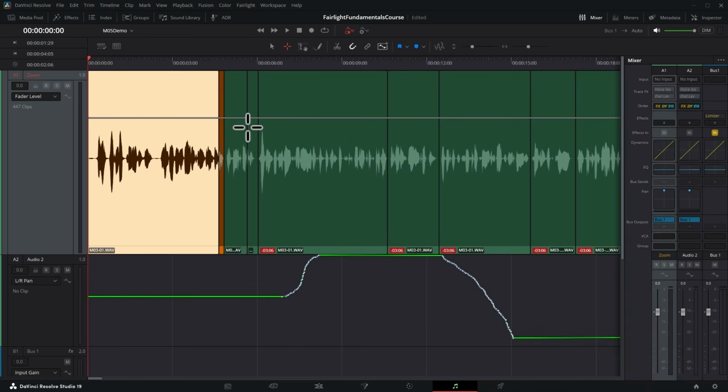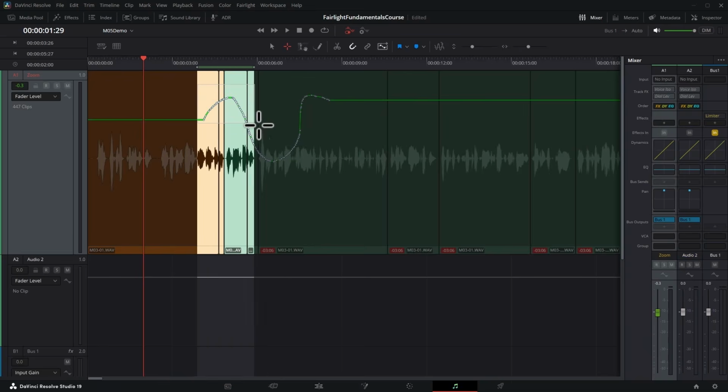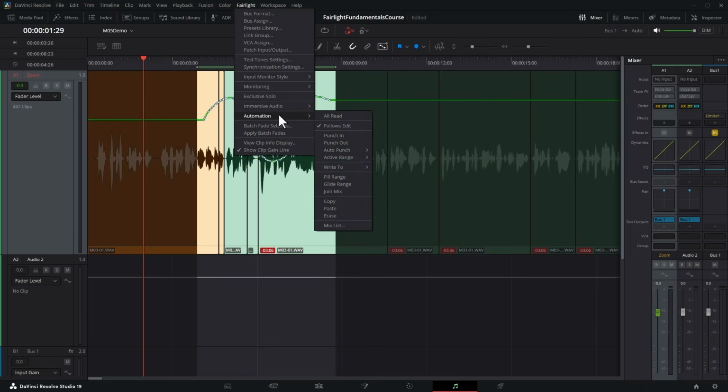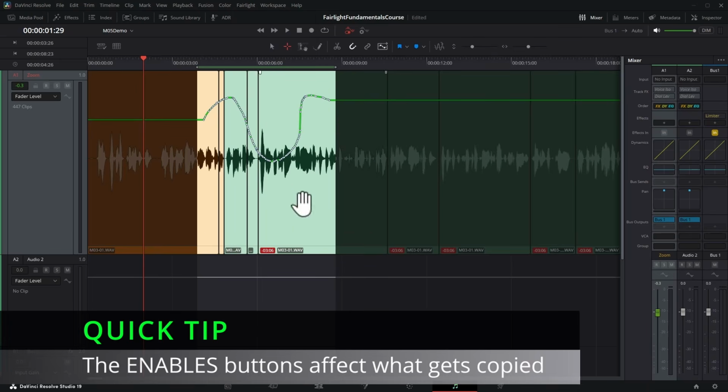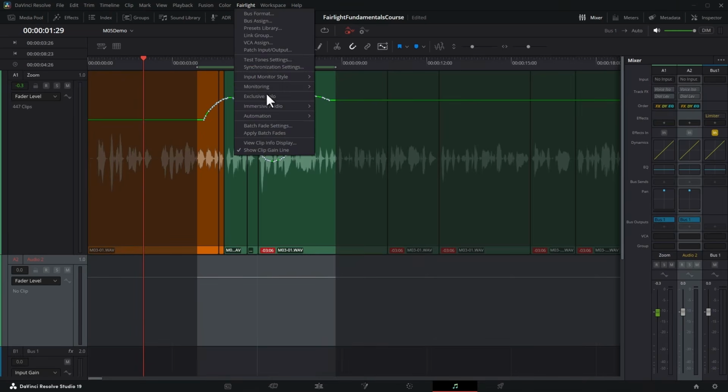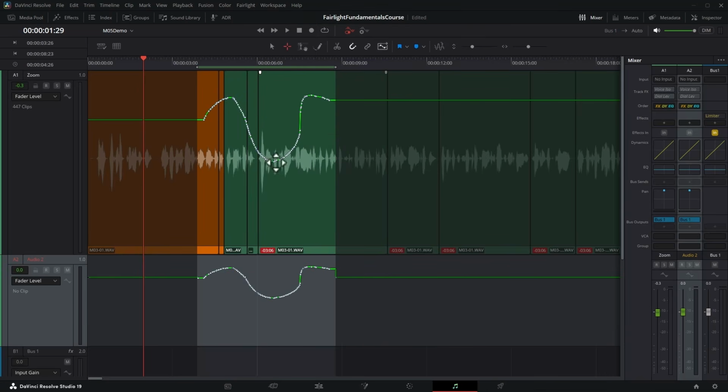You can also copy automation data. I'm going to select a range around these keyframes, come to the Fairlight automation menu, choose Copy. Going to click on this track to select it, go to the Fairlight menu, choose Automation, choose Paste, and now we've copied the automation data from track 1 to track 2.